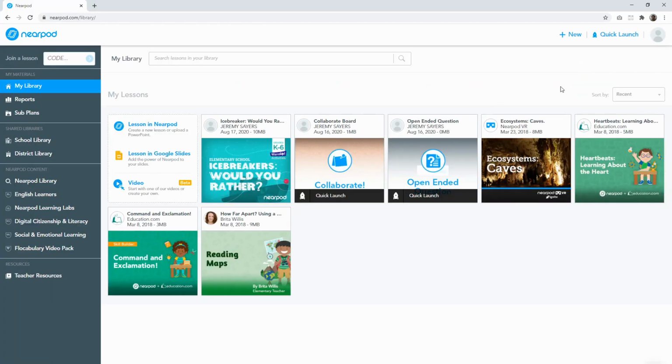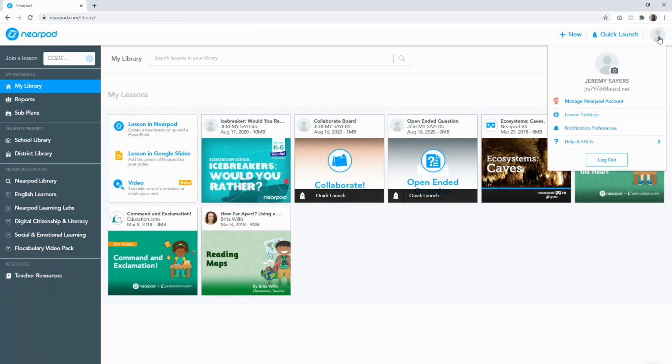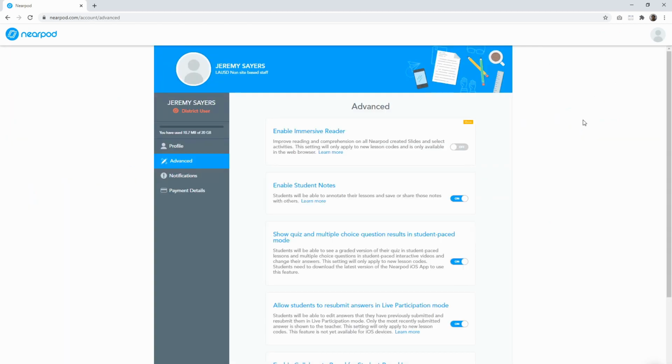Click this profile image on the top right. These buttons are pretty self-explanatory, except Lesson Settings, so let's click that. Now you can see that this screen is also called Advanced. Here you can customize what functions you want students to have access to. You can easily turn these functions on or off. Functions include Immersive Reader, which will add a button to your slides to have Microsoft's Immersive Reader read the content to students. Student Notes provides space on the side of lessons for notes to be taken. Notes can then be saved, or students can even have them sent to their email address.